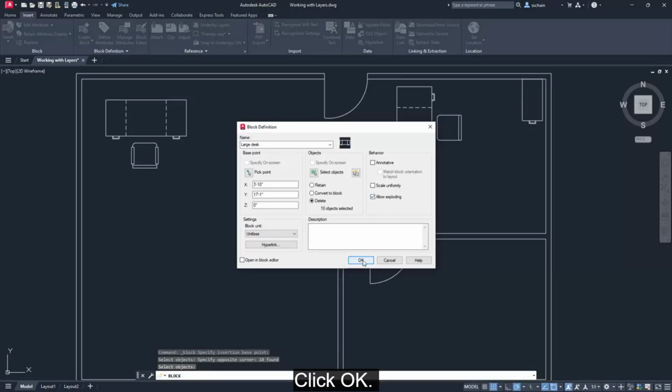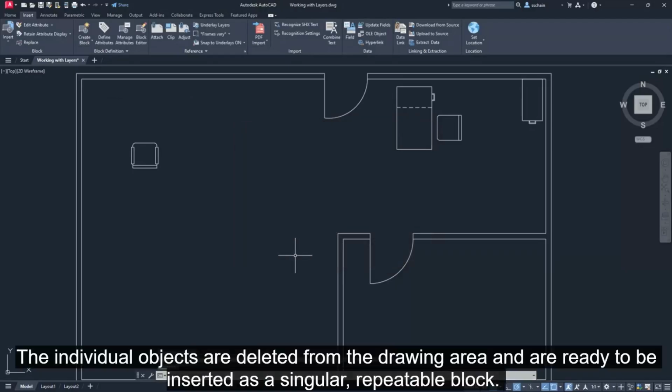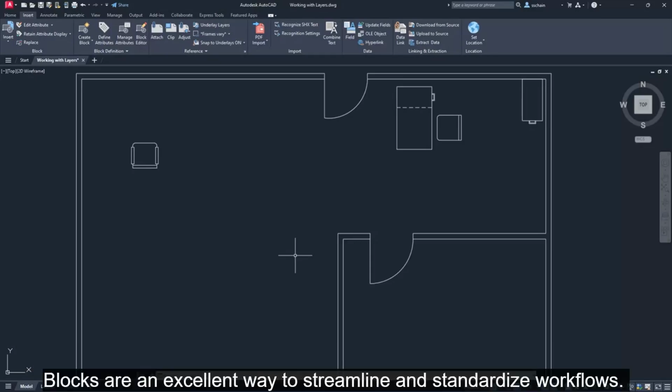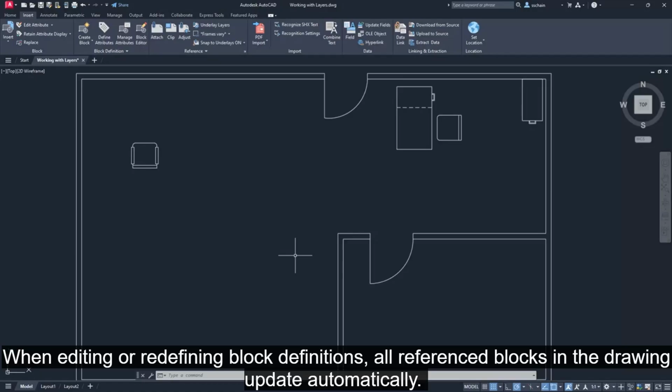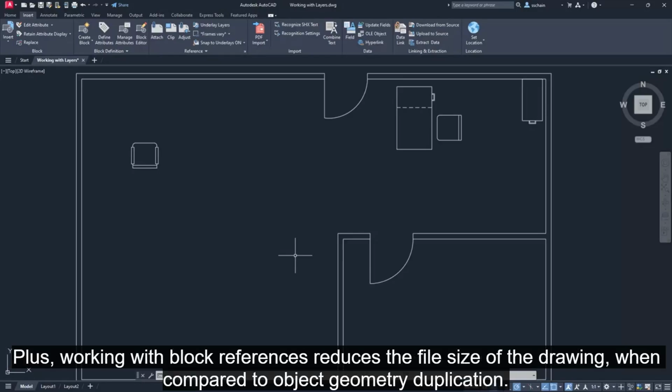Click OK. The individual objects are deleted from the drawing area and are ready to be inserted as a singular, repeatable block. Blocks are an excellent way to streamline and standardize workflows. When editing or redefining block definitions, all reference blocks in the drawing update automatically. Plus, working with block references reduces the file size of the drawing when compared to object geometry duplication.